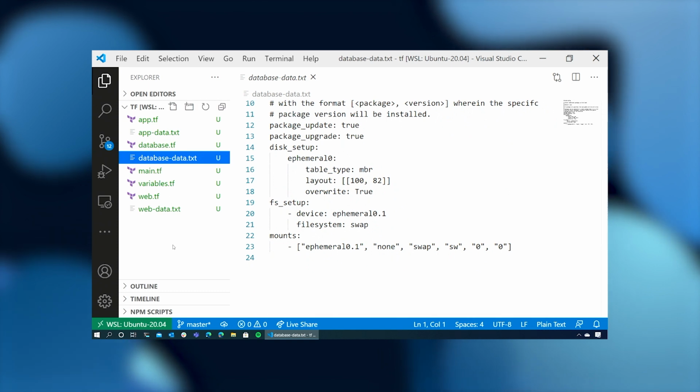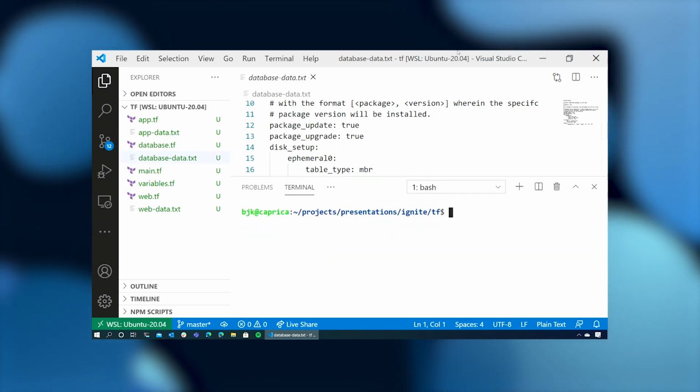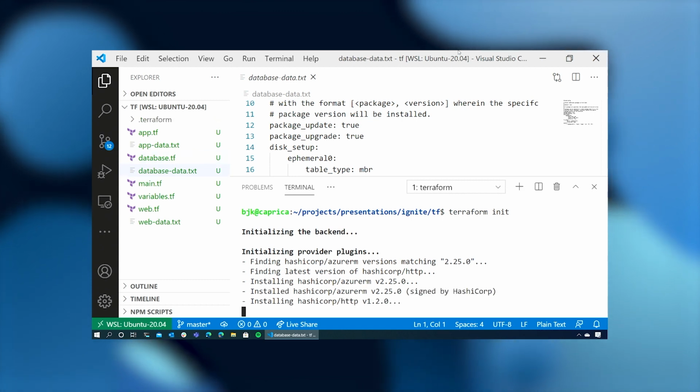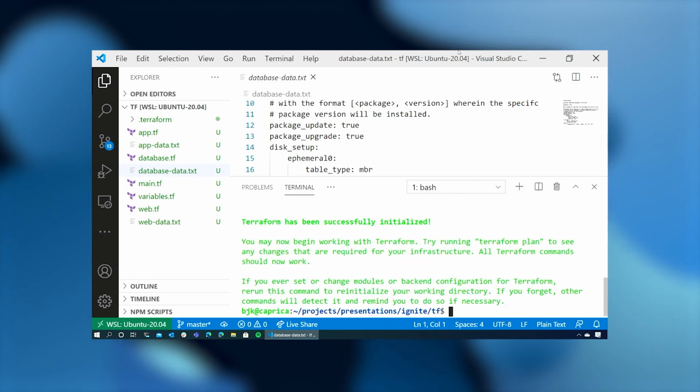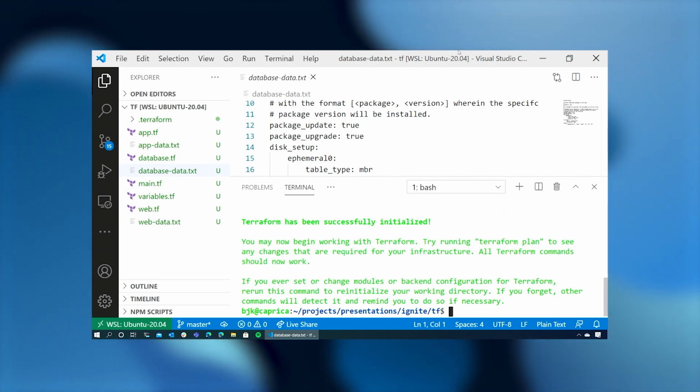So let's take a look at what this looks like when we run it. First thing we need to do is type terraform init. This initializes Terraform. It creates a .terraform directory, downloads the plugins that we've declared in our Terraform app. And if everything's good, you see a lot of green. So we'll try terraform plan.